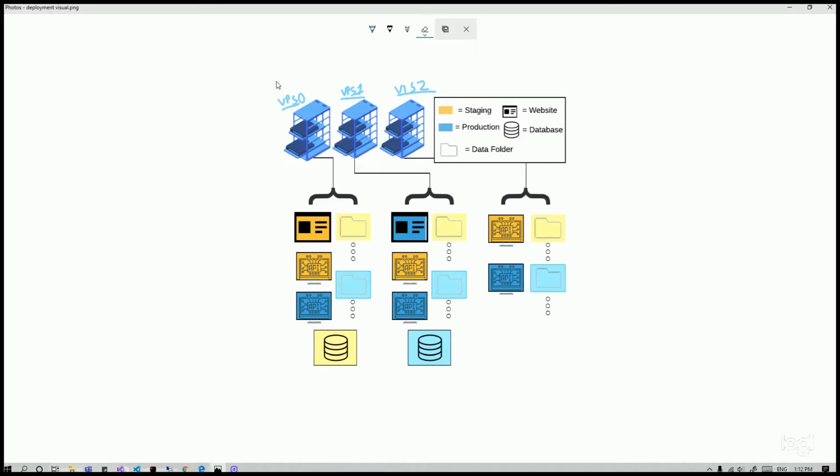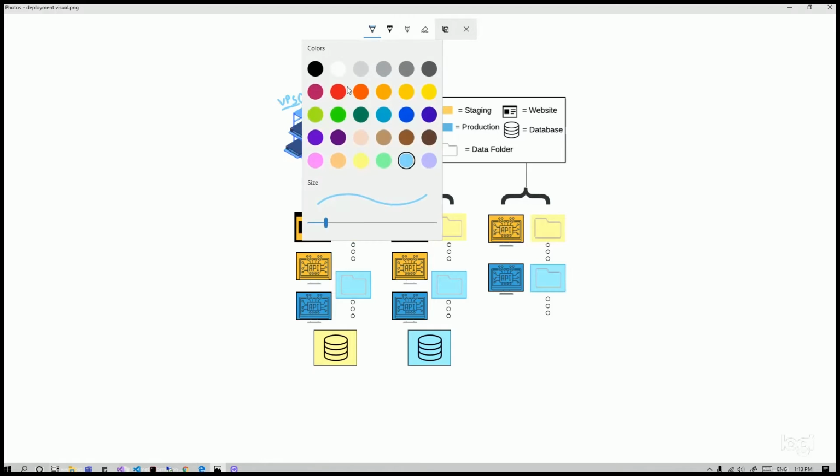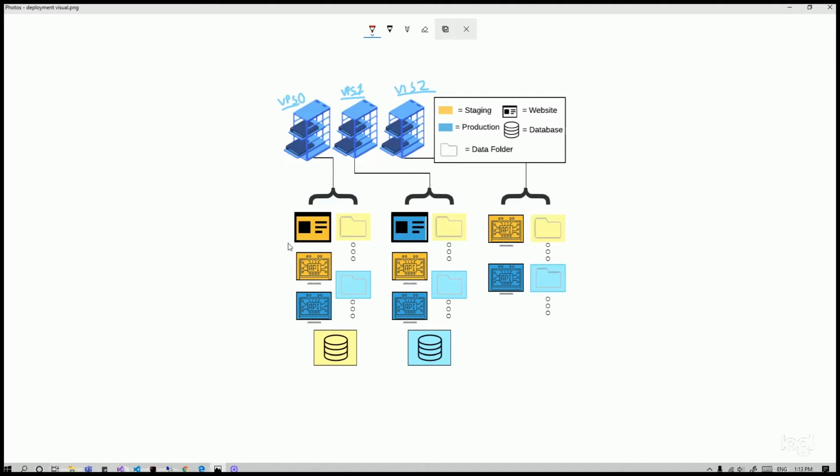Now VPS 0 is the staging server, VPS 1 is the production server, and then all 3 servers share the VPS API files for both pre-production and production. Now the color coding is yellow for staging and blue for production. So here we can see that we have the website. Let me use the pen here. We have the staging website and the staging database on VPS 0. On VPS 1, we have the production website and the production database.